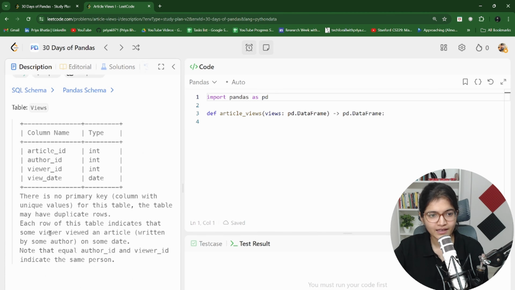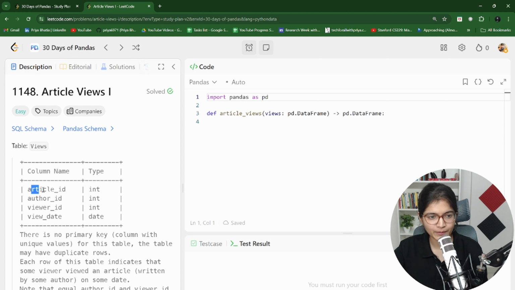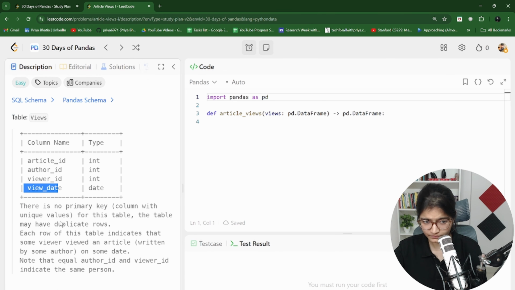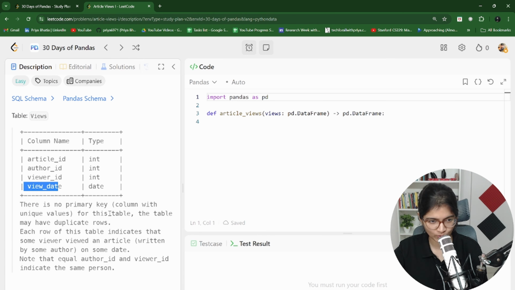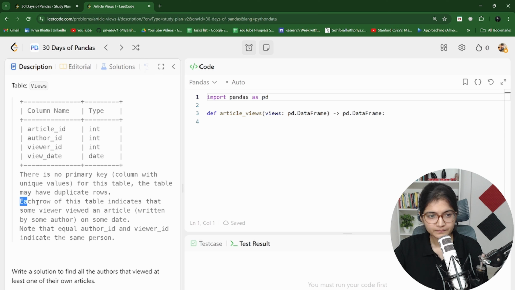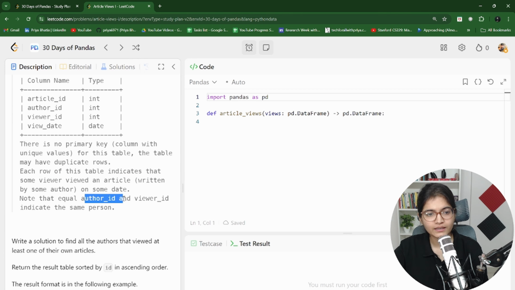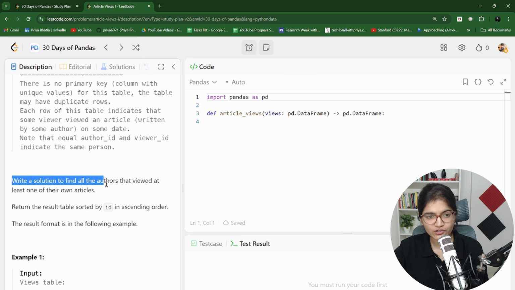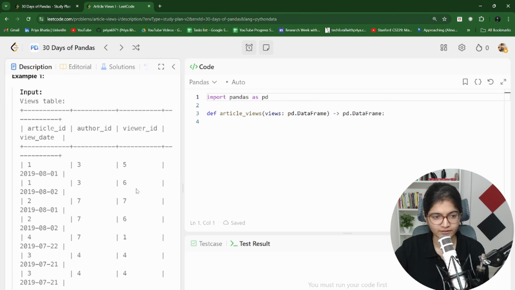What they are saying is, we have an article views table where article ID is there, author ID is there, viewer ID is there, view date is there. There is no primary key in this table, okay? We have no columns available with unique values. The table may have duplicate rows. Each row of this table indicates that some viewer viewed an article on some date. Note that equal author ID and viewer ID indicates the same person. So you need to write a solution to find all authors who viewed at least one of their own articles, okay?